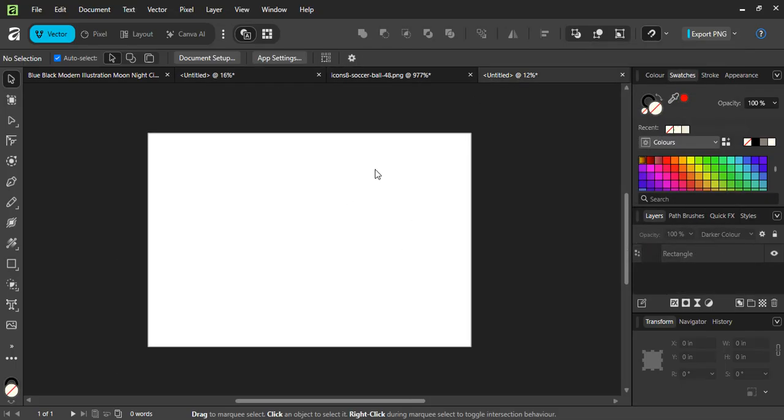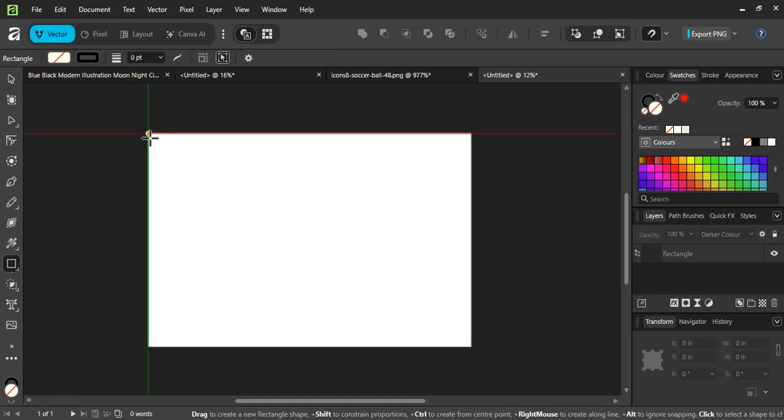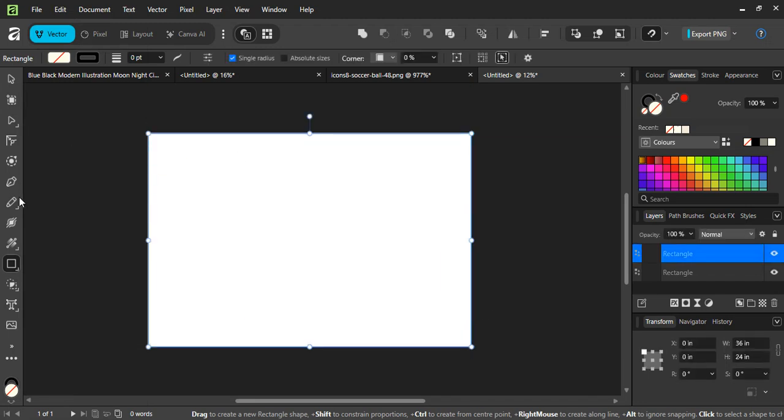Create a new blank document in Affinity Designer. This will be your preview space to see the tile repeat over a larger area, which makes it easier to confirm that the edges connect without gaps. Select the rectangle tool and draw a rectangle that covers the entire canvas. This rectangle will hold your repeating fill.